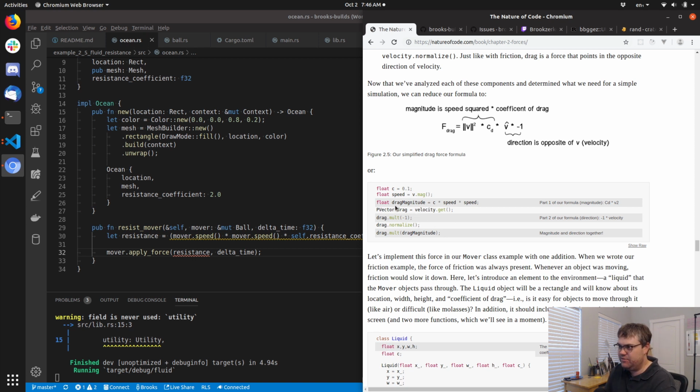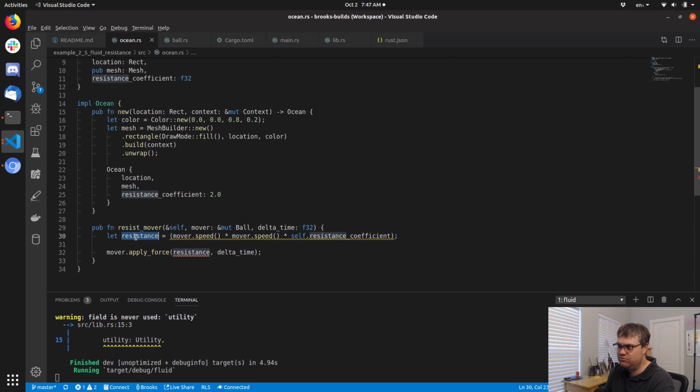Right, the force is going to need to be in the opposite direction. So if we take a look at this, we have our drag. It gets a copy of the velocity, multiplies it by -1 to get the opposite, normalizes it, and then multiplies it by this drag magnitude. So this is the resistance.